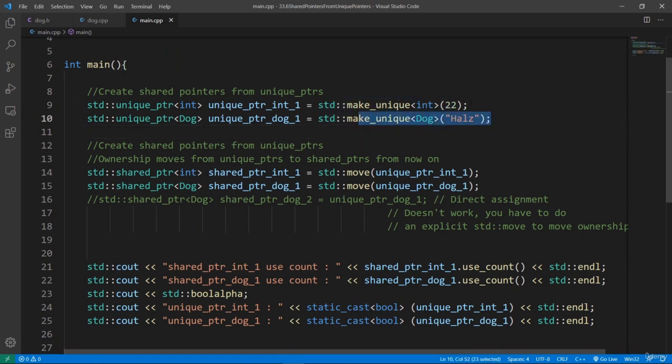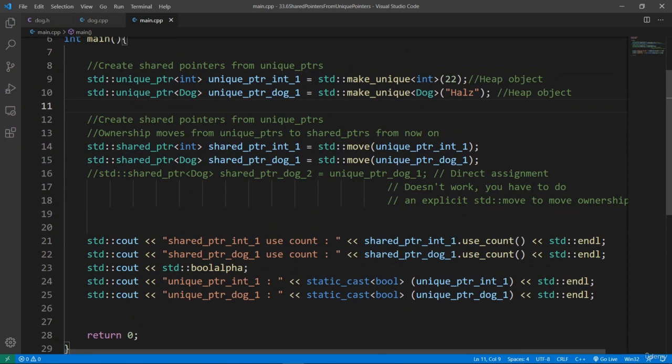You should really know this. Let's say that as clearly as we can. Okay, so they are heap objects, and because we have unique pointers, we can't really make copies. And suppose we want to make a copy of these objects that we have on the heap. One thing we can do is turn these unique pointers into shared pointers. And one way to do this is to do an std::move and move ownership from these unique pointers to shared pointers that we have set up in our code here. Now shared_ptr1 is going to be pointing to this int object, and shared_ptr_dog1 is going to be pointing to this dog object here.